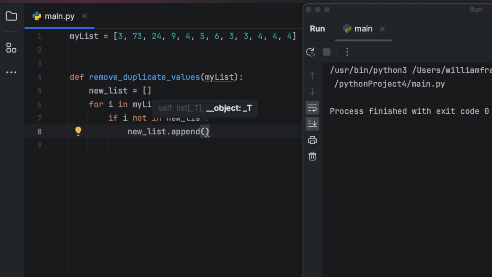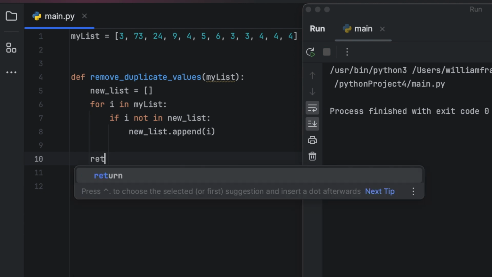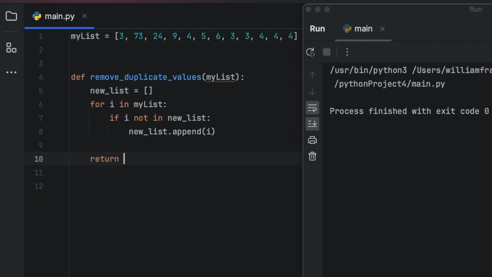append i. So what's going to happen is i is going to run through every single one of these items in our list here. If the item doesn't already exist in this list, it's going to append that item to the list. Otherwise, it's not going to do anything. And we go here and we go return new list.